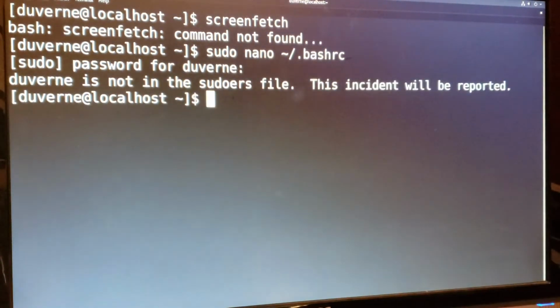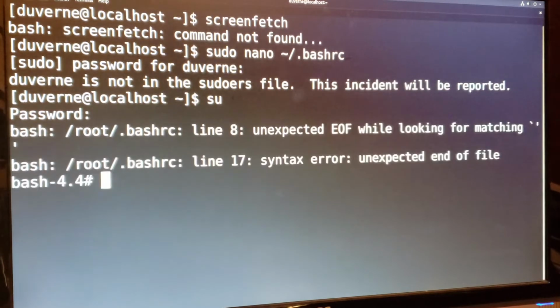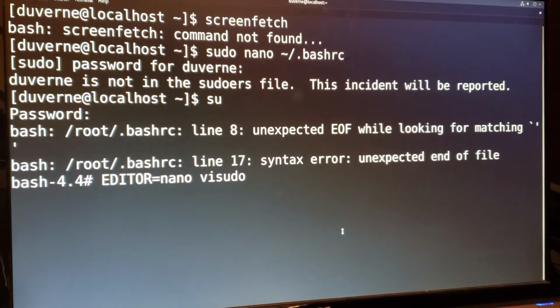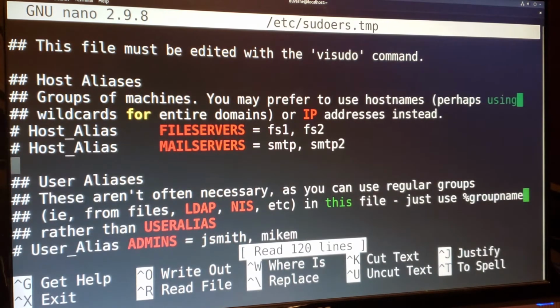The way we can do it is using nano, and then I'll put in the root password. Here we are. We have an issue here. Okay, now let's fix sudo first. Alright, so we paste this. Editor equals nano visudo. Alright, so this is the sudoers file. This is not the only way to do this. This is how I'm going to do this, okay?